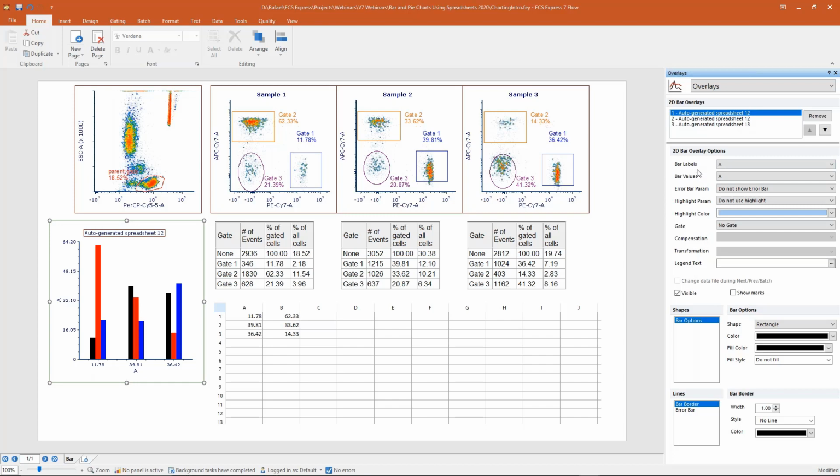Up at the top, we have the bar labels. Here we can select a different source column from our spreadsheet, pulling data from column A or column B. Similarly, I can change my bar values. I can pull data from either one of these options or whatever I have in my spreadsheet. Below that, we have our error bar parameters. To add error bars to my chart, I would need to add that data into a column in my spreadsheet, and then select that column from my error bars in the overlays options. We also have the ability to use a highlight parameter. This lets us use conditional statements that yield true or false to highlight a particular bar. And below that, we can even set a highlight color for that bar.